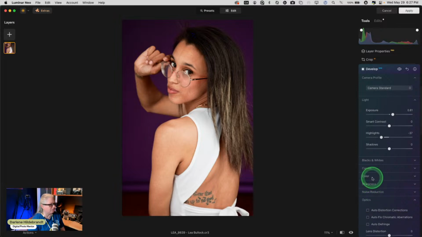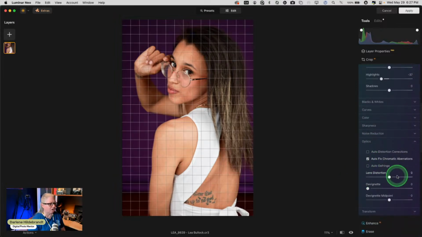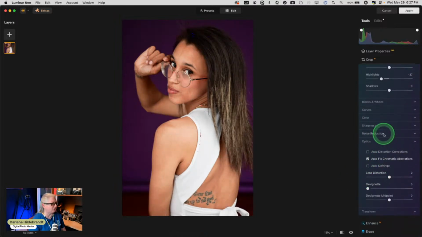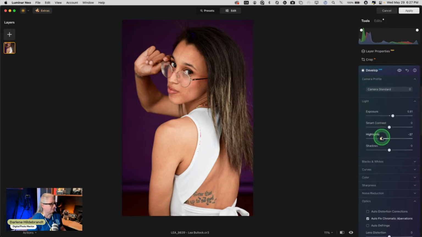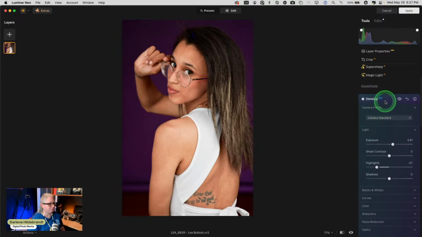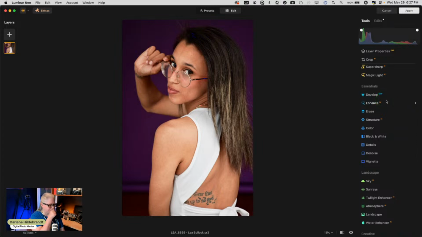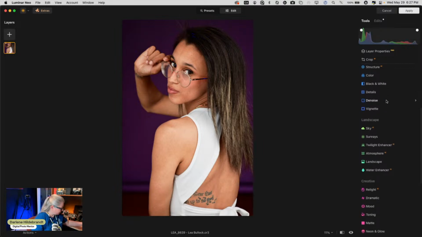Noise reduction, we don't need to worry about. I will turn on automatic chromatic aberration removal just in case. And I'm still checking to make sure those highlights aren't clipping. There we go. There's another way I just thought of to fix that background as well, so I'm going to do that next.